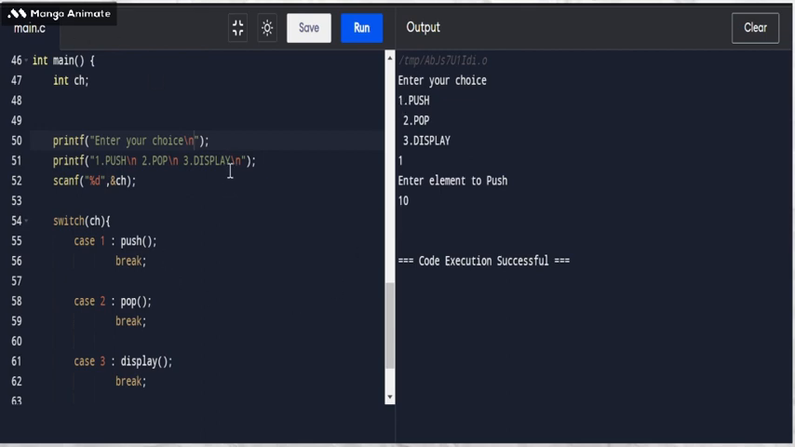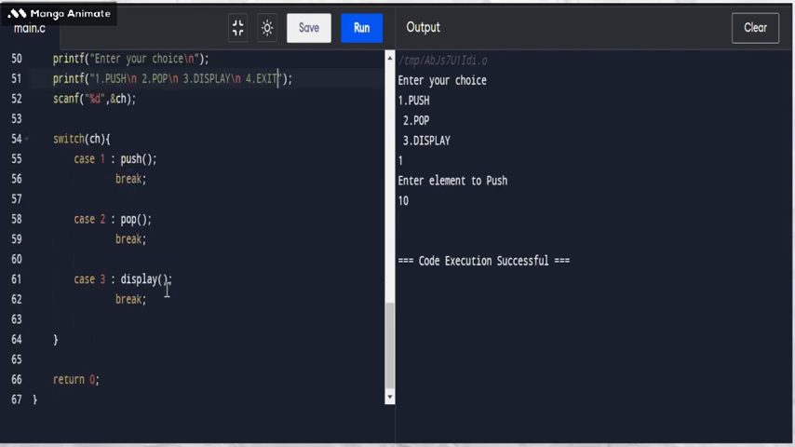So for that, I'll give one more value, 4, as exit, and here I'll give one more case, 4, as exit.